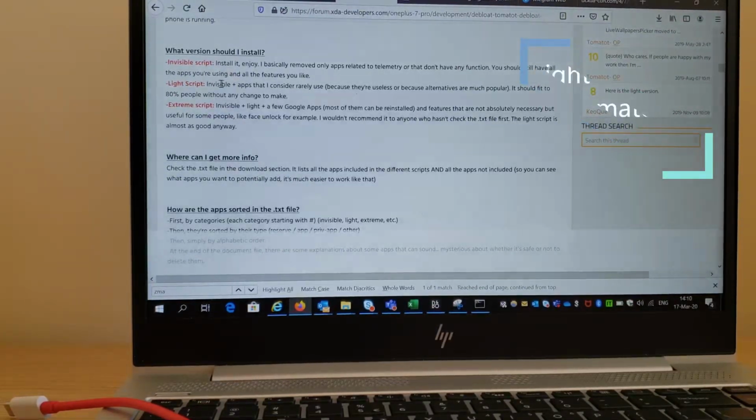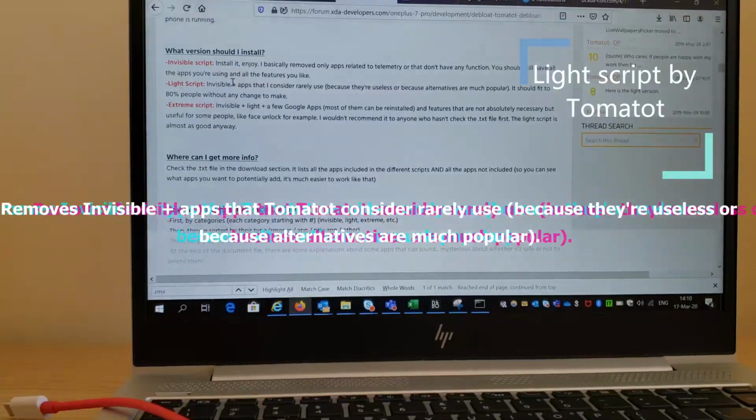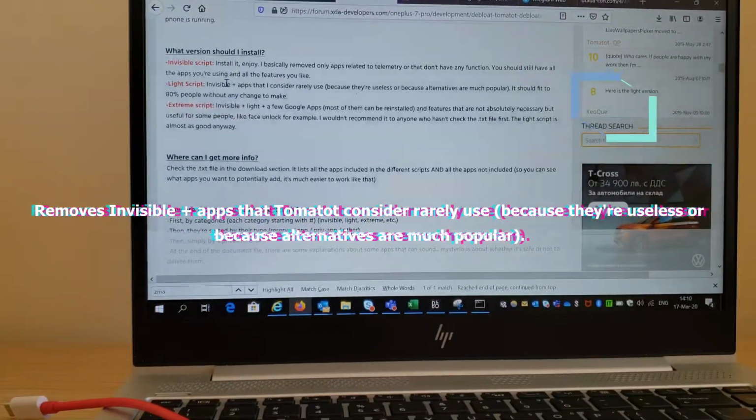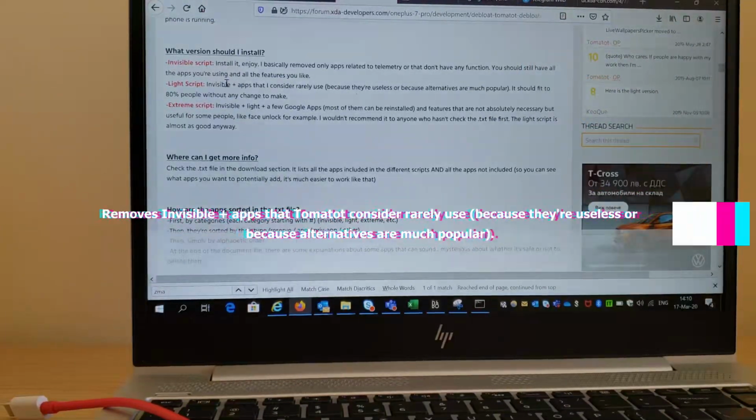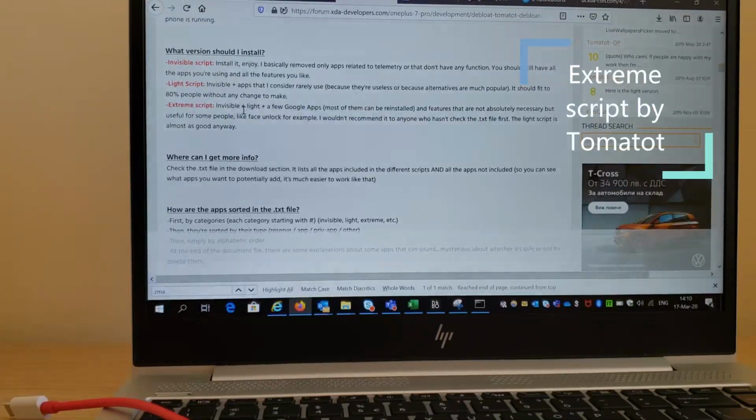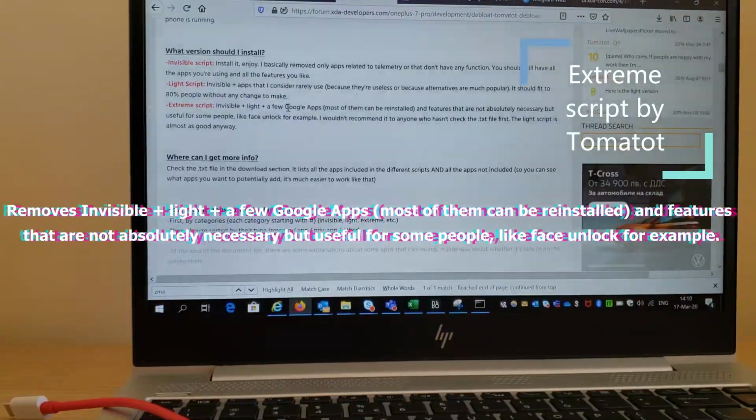Then there is the light script, which removes all that is already removed by the invisible one, but also removes some of the applications that you might be using. And then we have the extreme script, which removes invisible, light, and then also some Google applications.